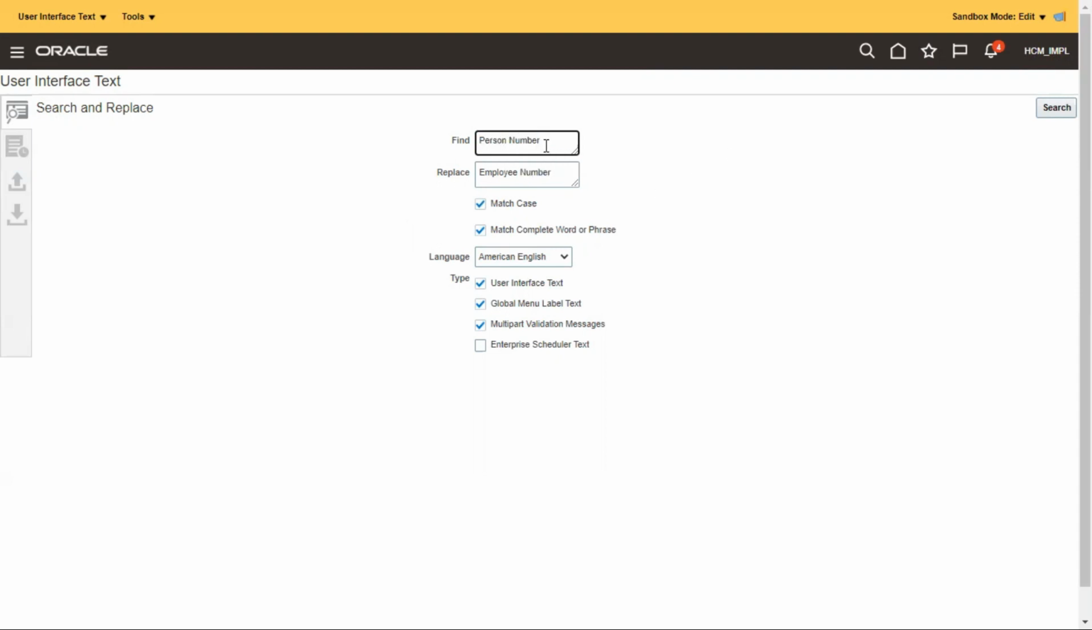So give that in the Find box, the particular field which you are expecting to update. That is person number. So what do you want to replace it with? I want to replace it with employee number. In the Replace box, you give the value with which you are trying to replace that attribute text. And then you can keep these two checkboxes, match case and match complete word or phrase.